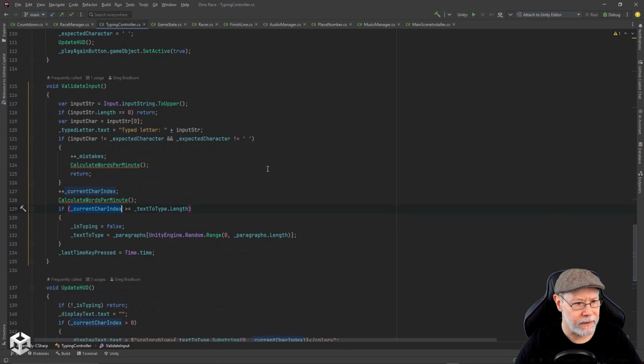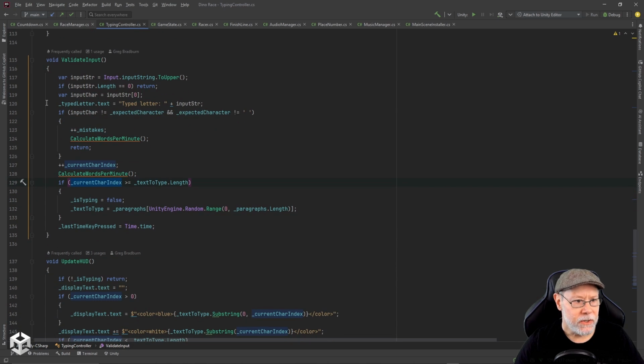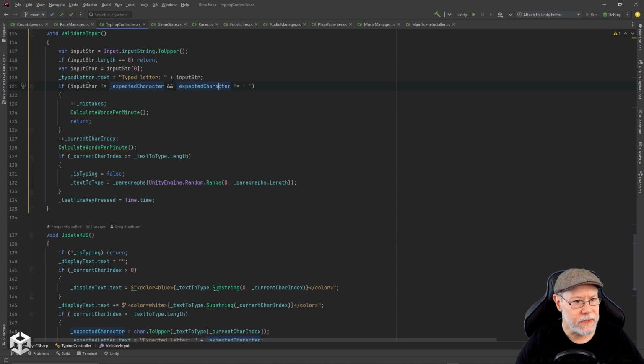So when we're typing and you type a character, I validate the input. So I get the string from the input for what you typed, and I only look at the first character, right? So the input character will be this one right here. And again, this is just for diagnostics purposes. You don't need to worry about it. So if the character you typed is not the one we're expecting, and we're not expecting a space, then we're going to treat that as a mistake. We're going to increment the number of mistakes, and we're going to calculate our words per minute.